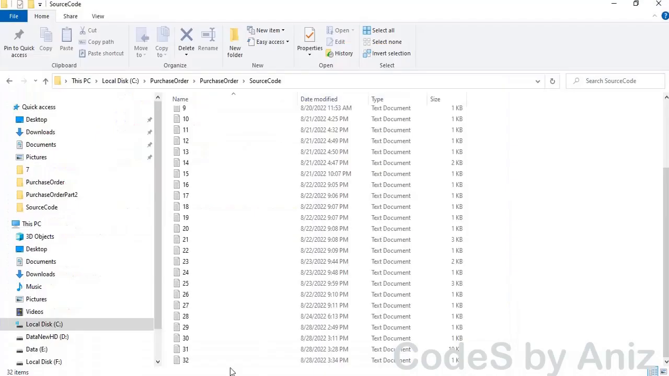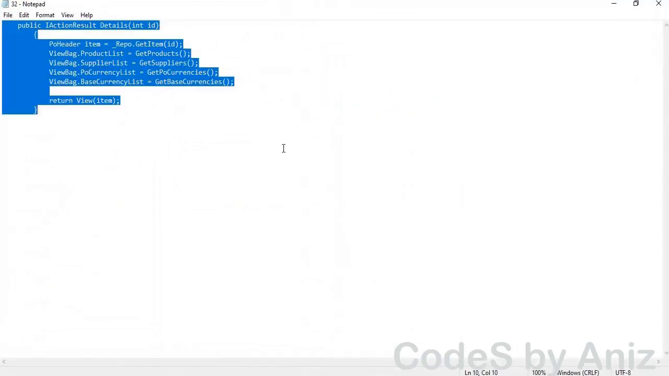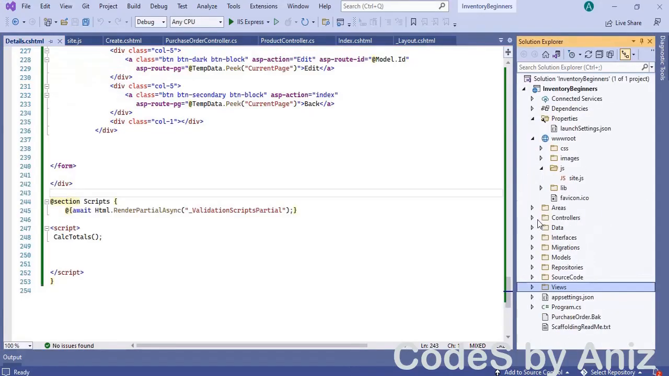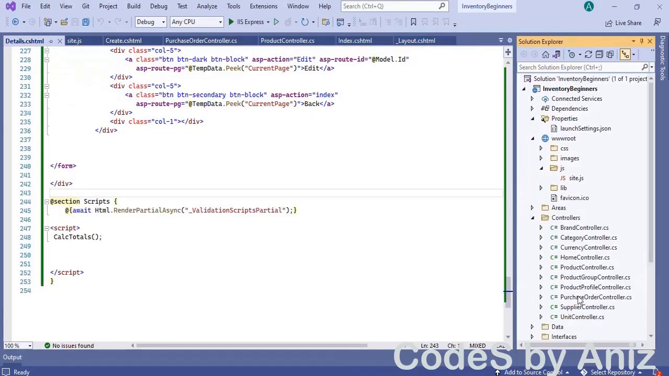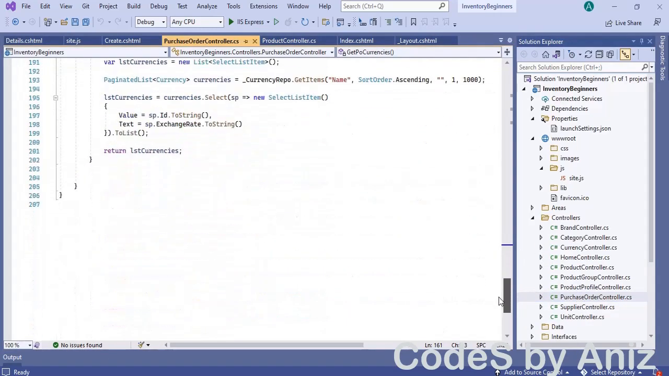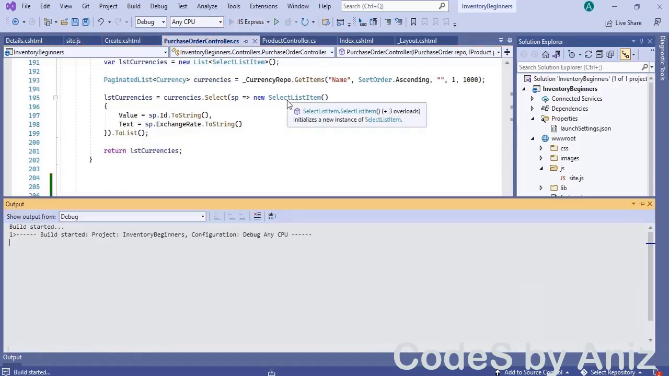Then go to the source code folder and open the 32.txt file and copy all code from there. After that, expand the controllers folder and open the purchase order controller from there. Then scroll down to the bottom of the purchase order controller file and paste the code there. After that, let's build and run the application.